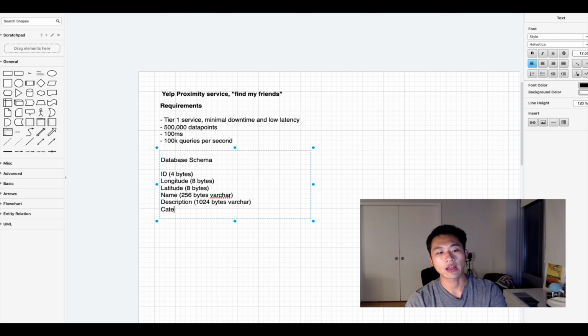And then we also need a category, which is 1 byte. And a category is sort of like an enum, which handles 256 different types of categories. I don't think there's that many types of restaurants, so 1 byte is enough. 1024 handles 1024 characters. 256 handles 256 characters.